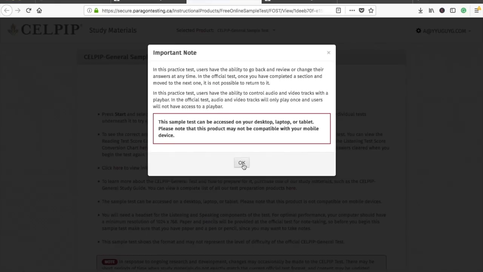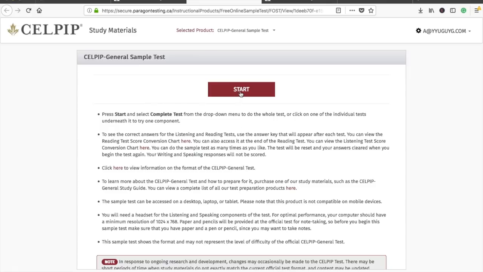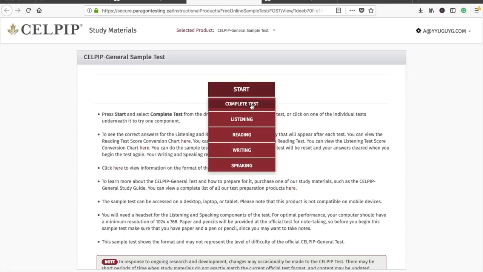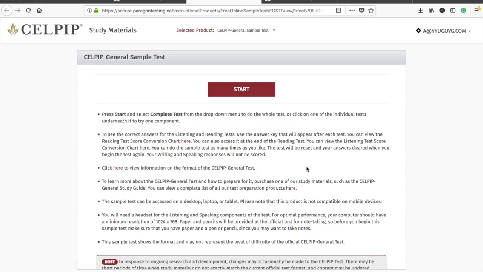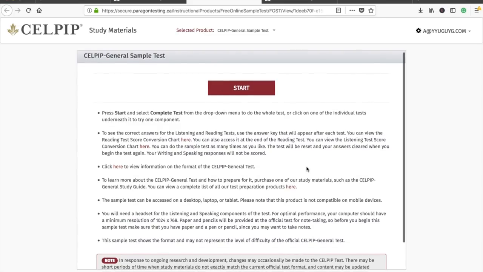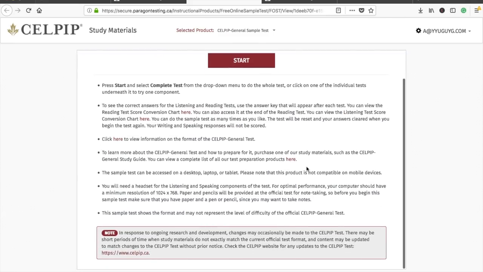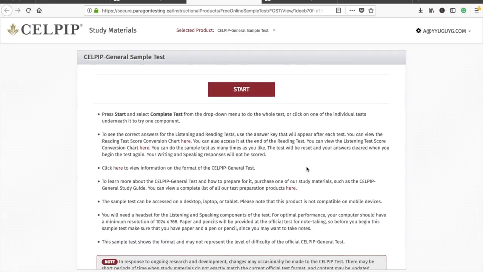Now, clicking on this part over here, you'll find the test. You can appear for this test. If you want, you can go for the complete test, or for any of these sections. This is one test where you can get an idea of the pattern and how tough or difficult it is. In this way, you'll be able to find more details about the pattern of CELPIP.